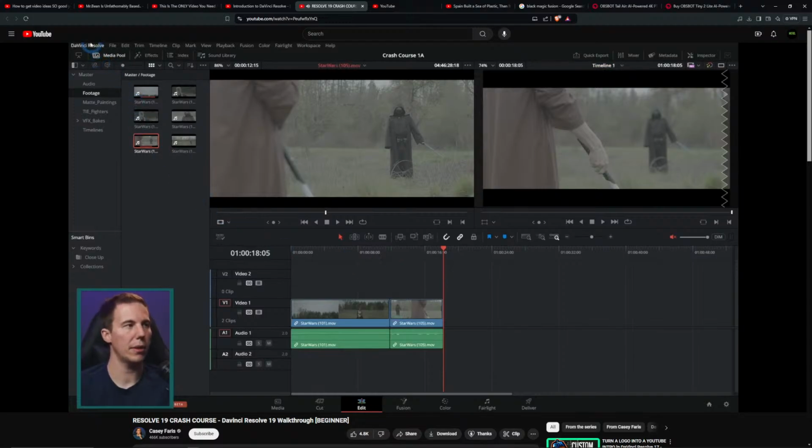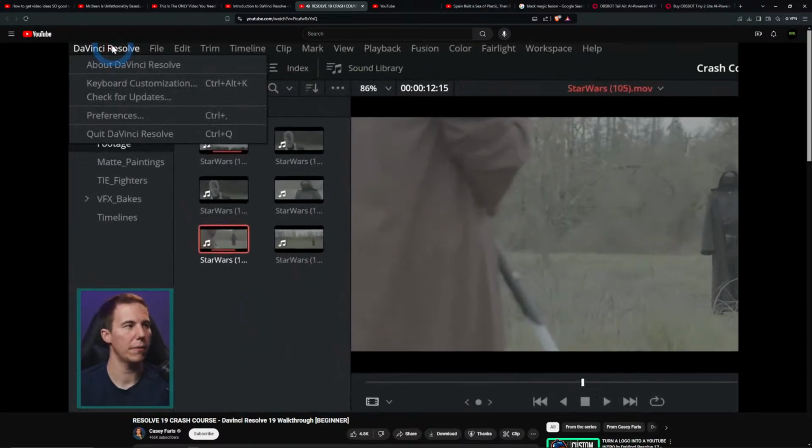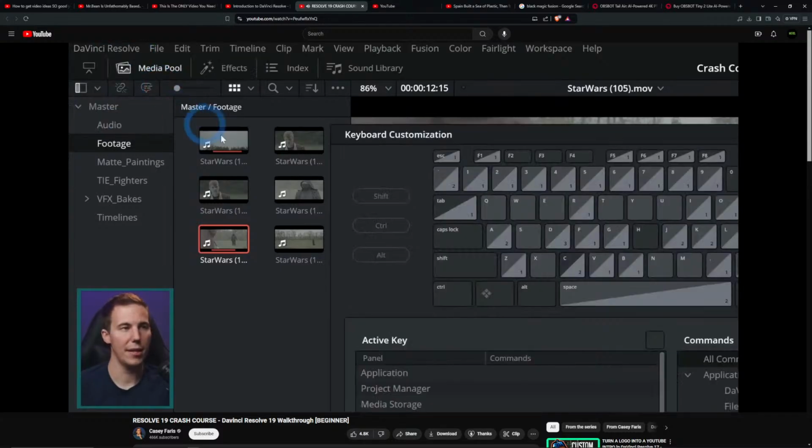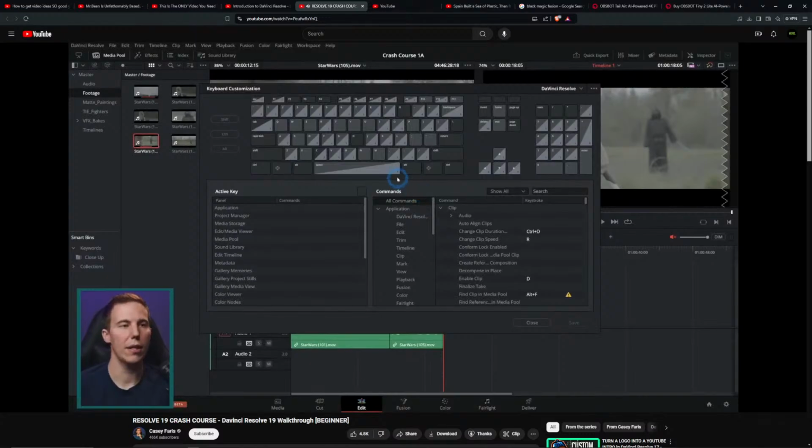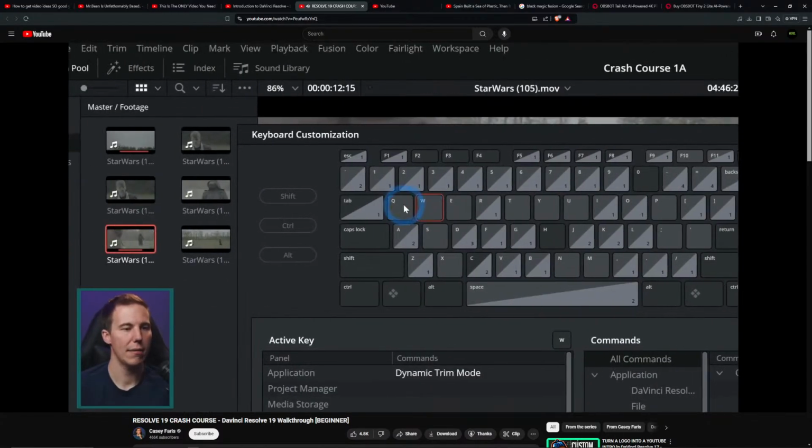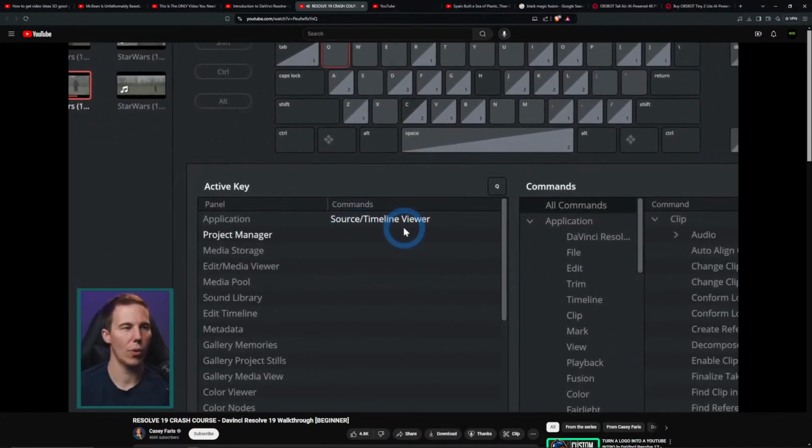If you go to the upper left-hand corner of DaVinci Resolve and click on DaVinci Resolve, you can go down to keyboard customization. This is a very nice little utility that lets you customize your keyboard. Who'd have thought? And if you select any key, it will tell you what it's a shortcut for.